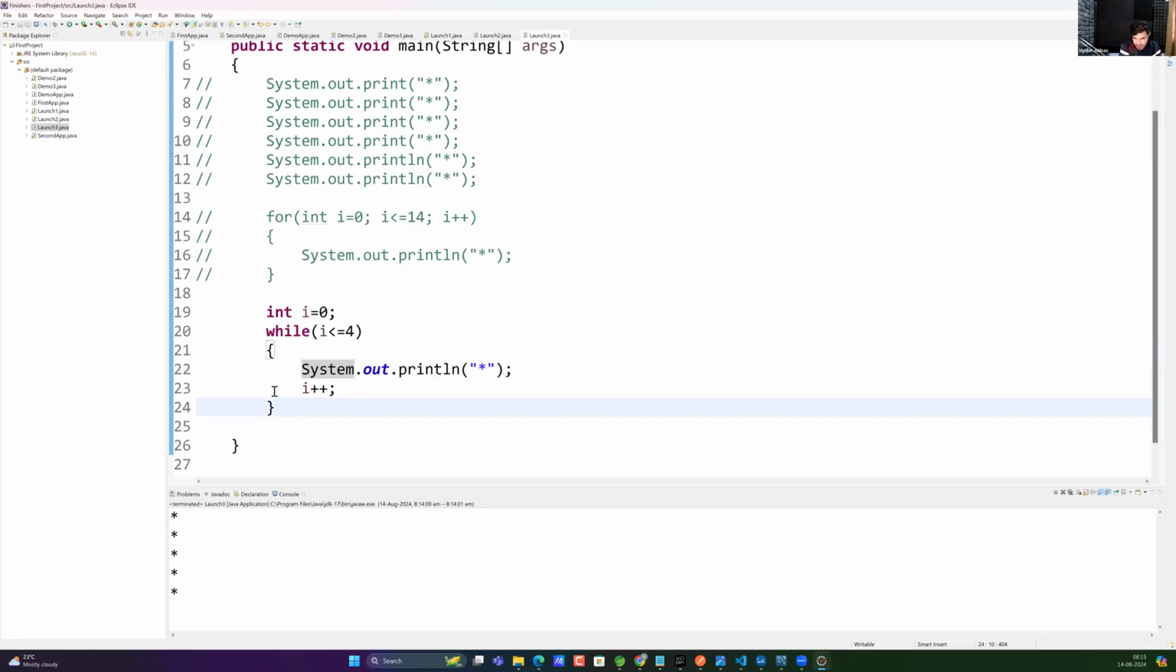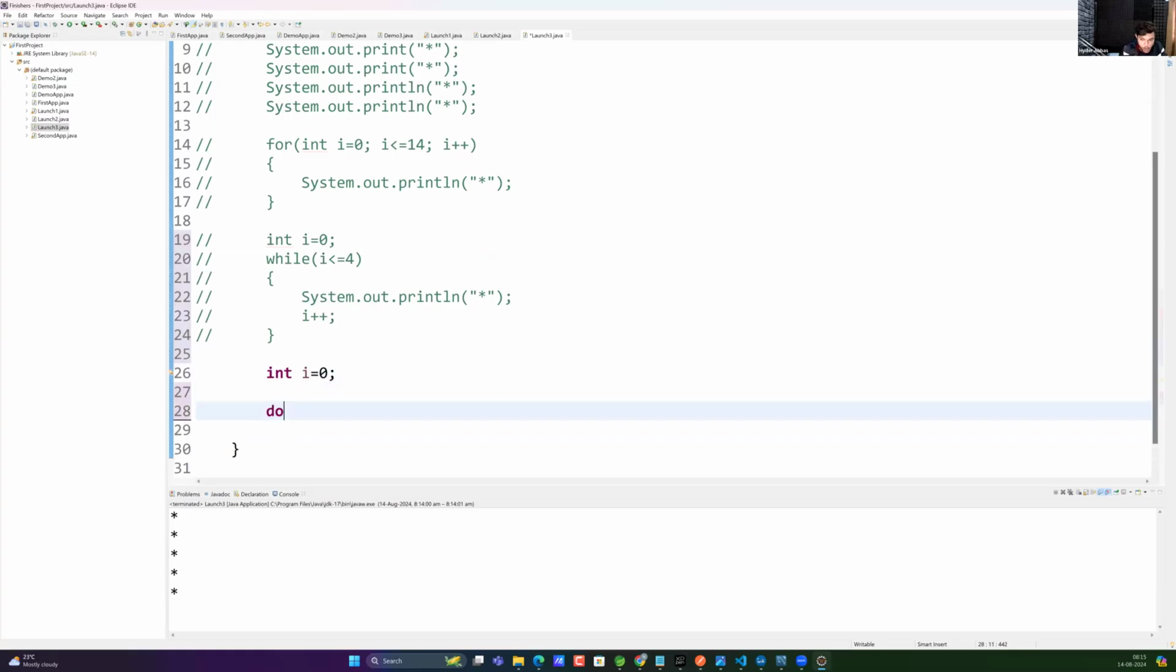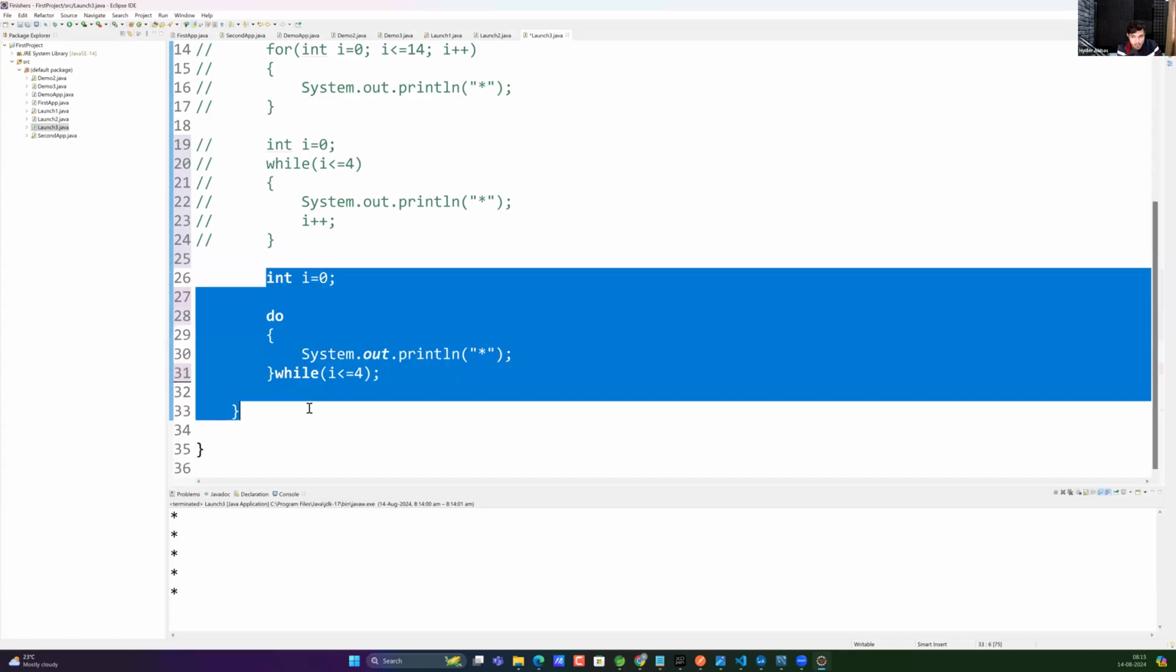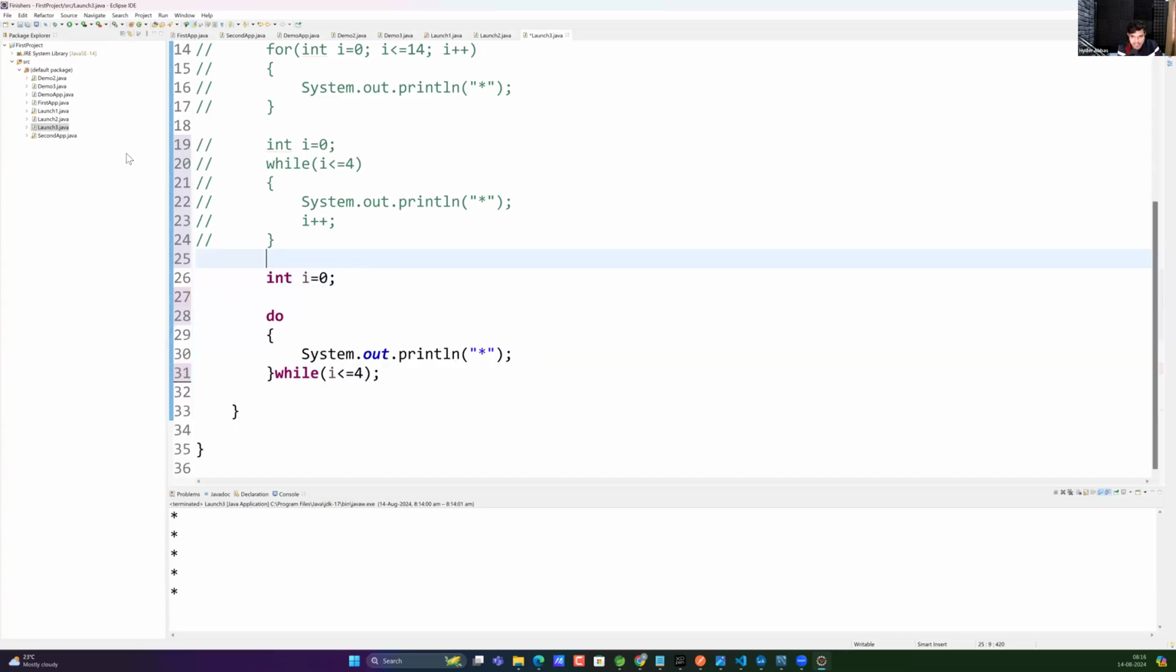Okay, now coming to the do while loop. Integer type of i equals 0. Great. I will say do this task. System.out.println star. Whatever you print, guys, that's a different case. While i value is less than or equal to 4. My dear friends, do while loop is like a while loop only. Here also you can see 5 stars only will be printed.